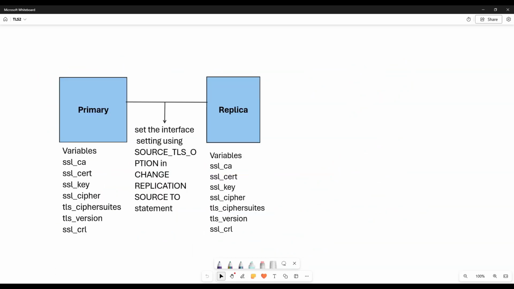Not just that, if we have a primary and replica, we can have the encryption variables set at the primary side and at the standby side. And for the replica to interact with the primary, you can have that interface's variables also set using the SOURCE_TLS option in the CHANGE REPLICATION SOURCE TO statement. You can make use of this setting and set the variables for this interface also to connect to the primary. If we want to connect to the standby, then these variables come into the picture.